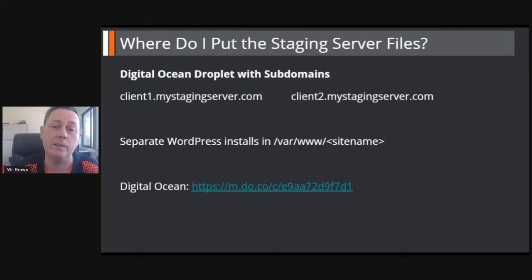And I do that by installing new WordPress instances in subfolders, and then pointing the A record of the DNS to that particular web instance, that WordPress instance. So for example, I will give my client something like their name. In the screen here, it's just my client one, and then .mystagingserver.com. So mystagingserver.com would be my domain name that I have my staging server at.